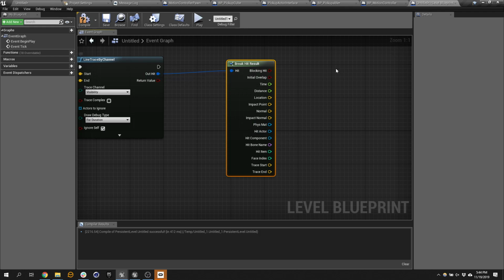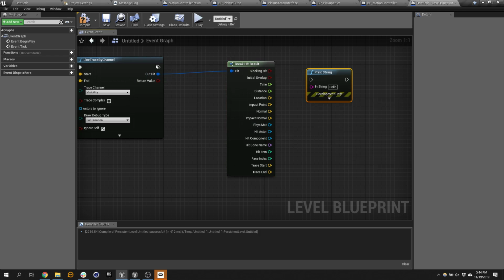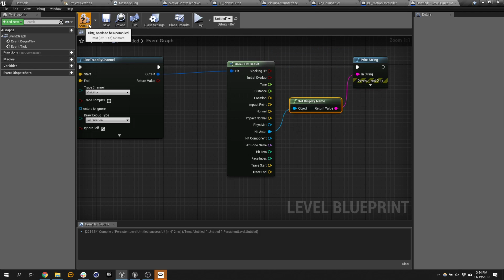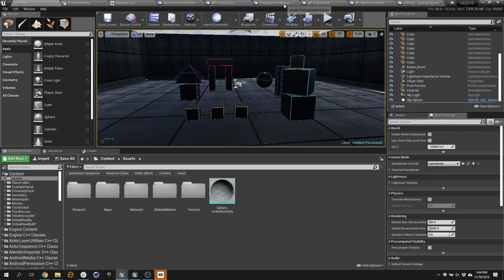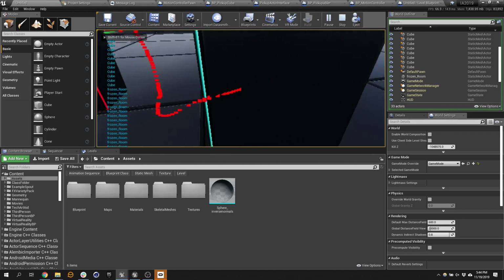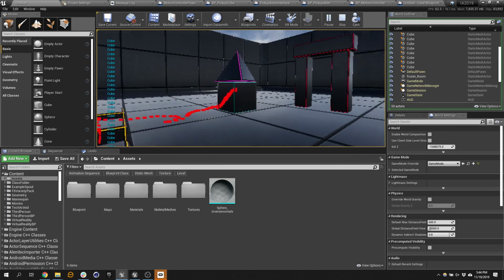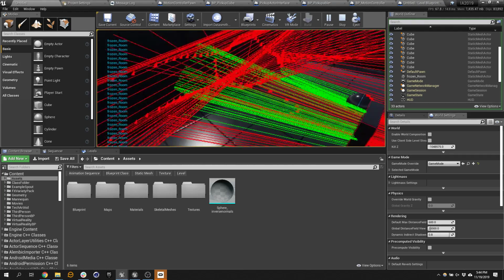So I would just print string on this. And what's my hit actor? There we go. And then now you're going to see I'm looking at the cube, the frozen room, the cube, the frozen room, the sphere, the ball. So now I'm getting all this information.